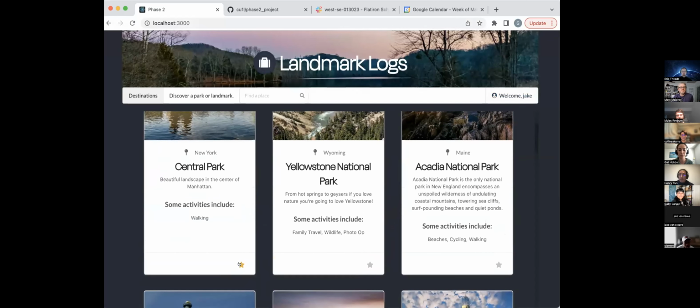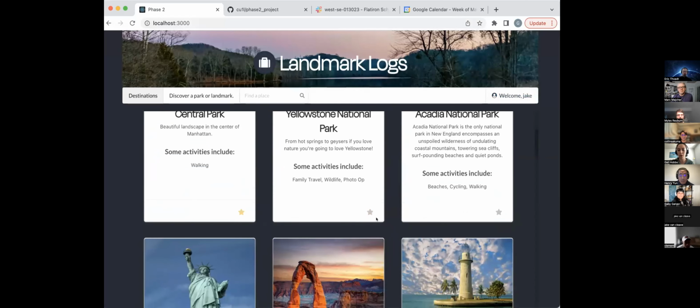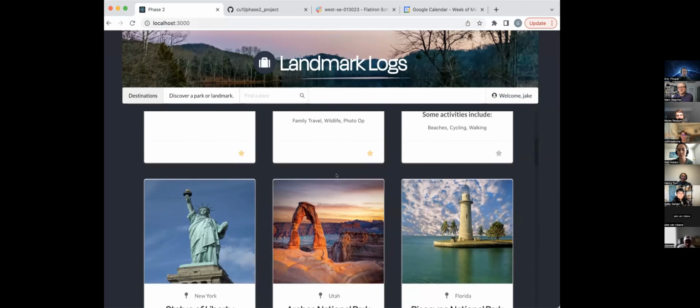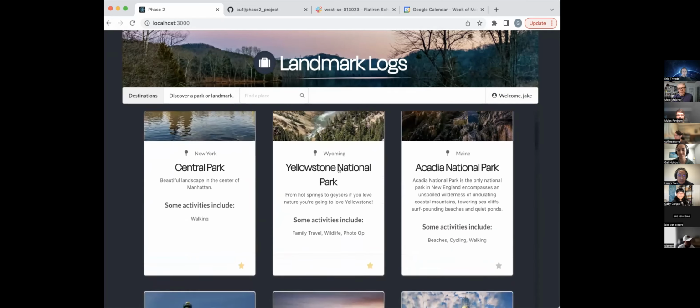We have a favorite feature, so you can star the ones that you are interested in. The favorites persist across users as well. So if she logged into her account, for example, those wouldn't be favorited anymore. We're just pulling the info from our db.json and displaying it on the cards. Really not that complicated.